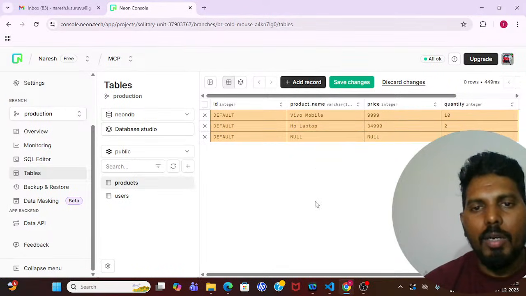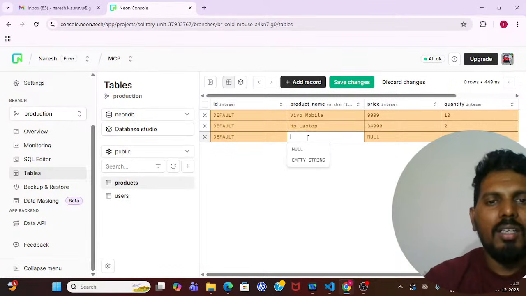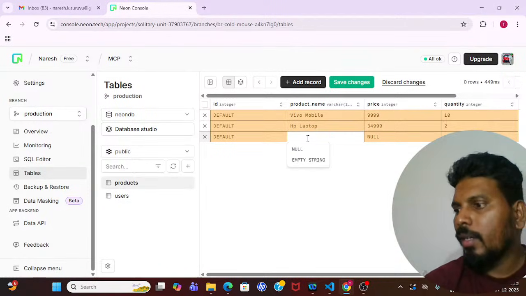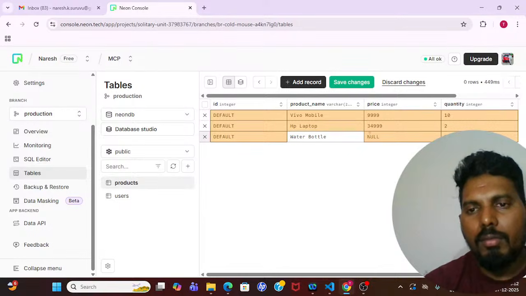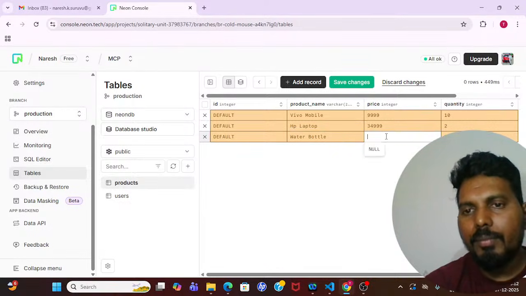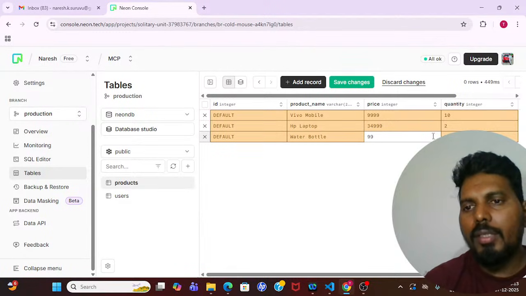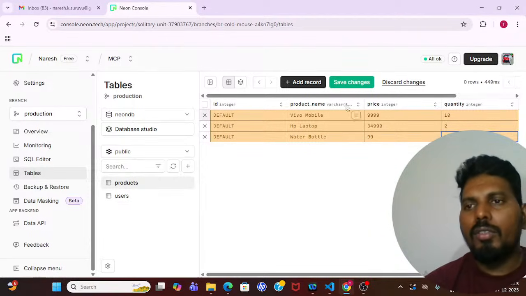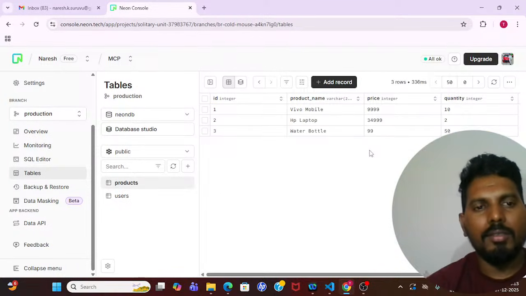And let me take one more. You can also add category, and also I'm not adding everything. You can add it later. Vivo mobile, HP laptop, and then I'm going to add some product called water bottle. Price, let me add 99 rupees, and stock I have, let me add 50. All right. So once this is done, you can simply click on save changes.